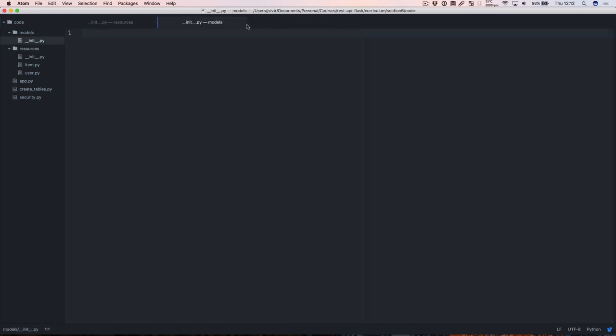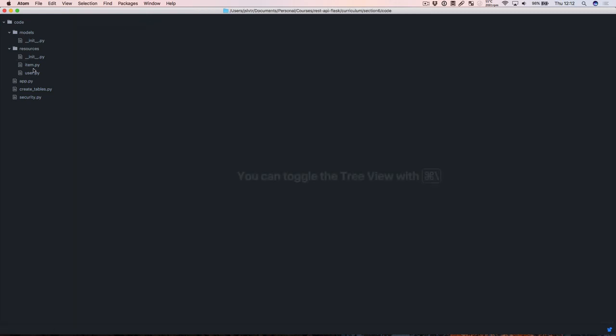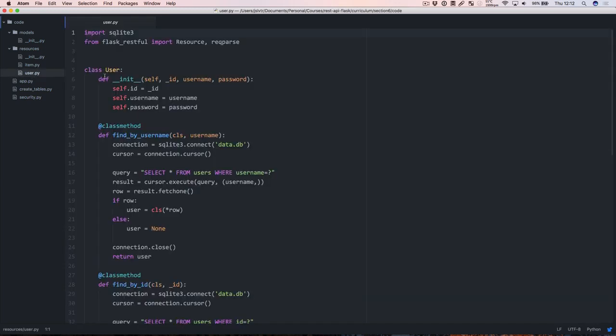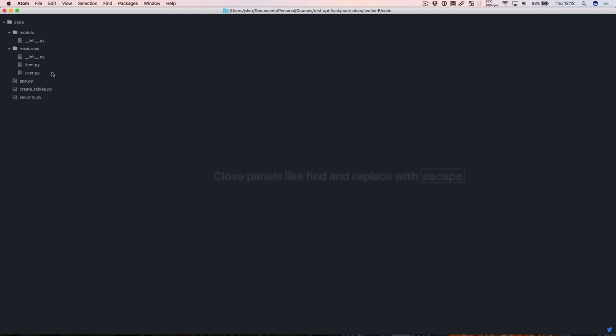So I'm going to close all these tabs. We've moved the item and the user files into the resources folder because they mostly contain resources. We're going to move the class user out of here soon, but not just now, in the next video. So now we've moved these things into the resources package, rather. I've been calling it folder, but really it's a package. Now we have to make sure that the other files know where these files have moved to.